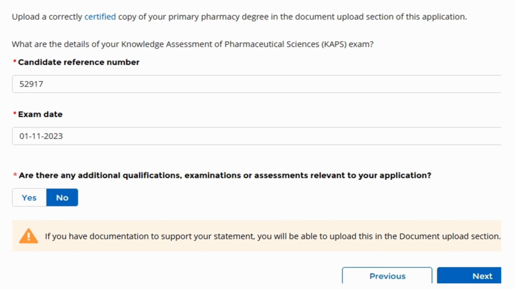And are there any additional qualifications, examinations or assessments relevant to your application? If you have, you want to choose yes, or otherwise no. Then the next option, you can go.